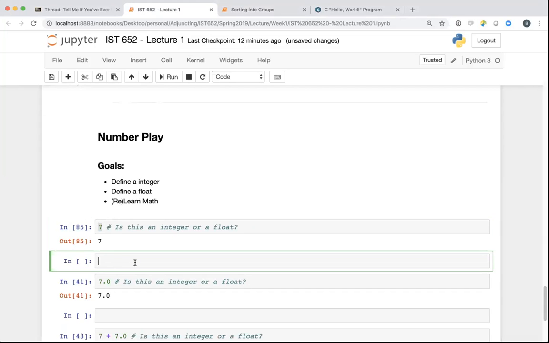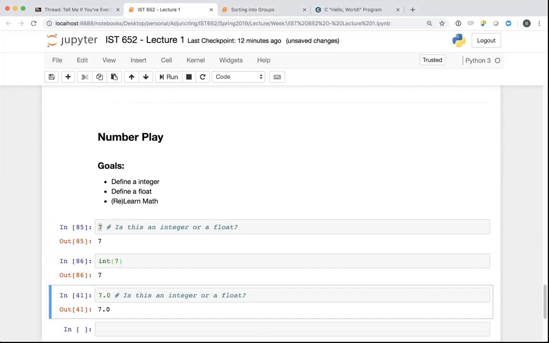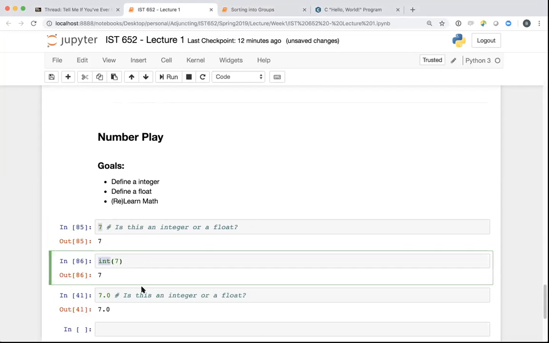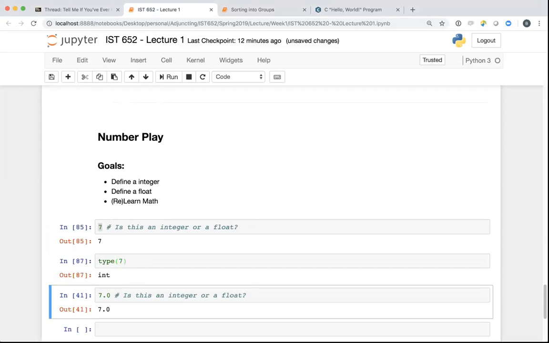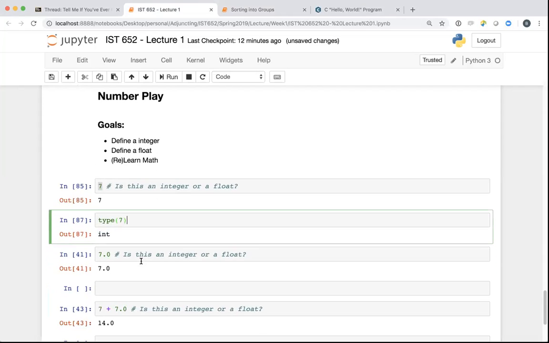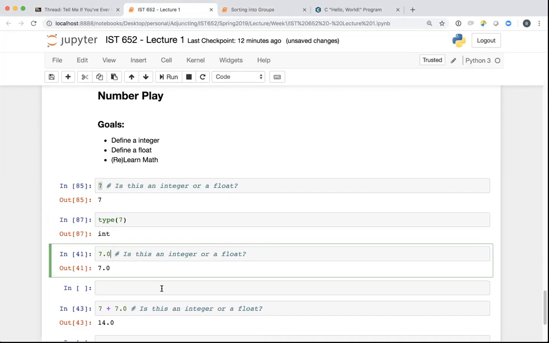Integer, or int, is a data type in Python. I'm sorry, that was a wrong thing. Here we go. type. Great. 7 is represented as an int. But what if we wanted to represent 7 instead as a float? Is 7.0 a float?